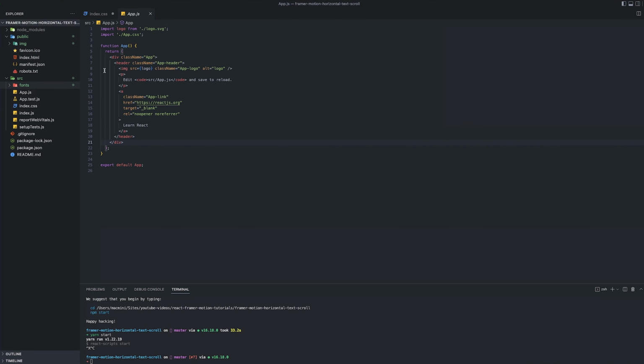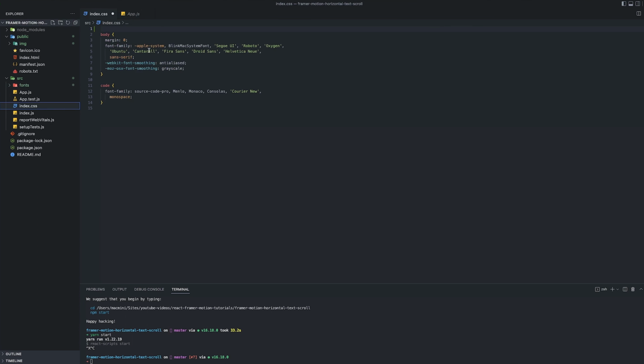Okay, so to begin with, I've just started off with a default React application using Create React App. I've added a fonts folder to the source folder, and I've added an image folder to the public folder. These will be resourced in the readme.md. I've also deleted the app.css file because we don't really need it. Within the index.css file, I'm just going to add the fonts that I've just imported.